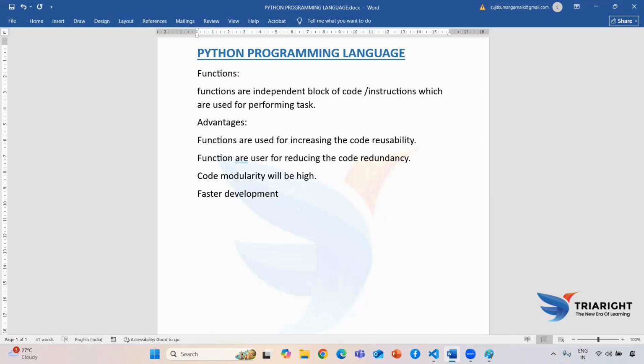Then the next one is that code complexity will be less. If one error is there, I just come to that function call. In procedural programming, if I have an error, I need to check each line. But with a function, I only need to go inside that function. So code complexity will be less.